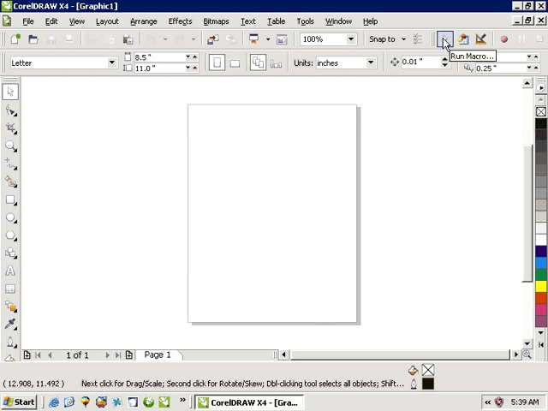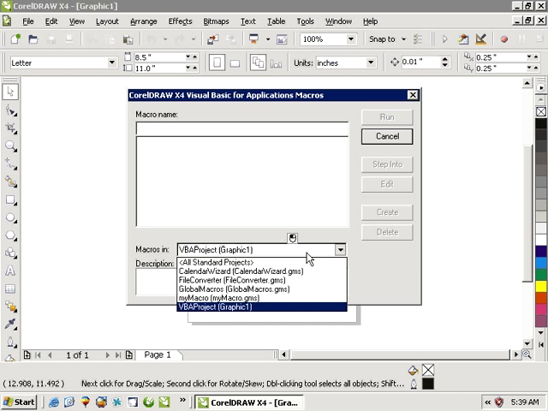Well, it's got play, so let's hit it. Play, and we'll see our projects here. Let's start with the bottom one. The name of it is VBA Project, and it's located in Graphic 1. All graphics that you save in CorelDraw are saved as a CDR file, and they have a built-in embedded macro.